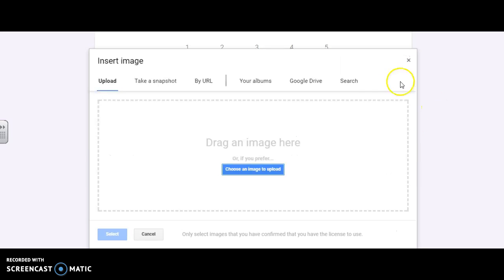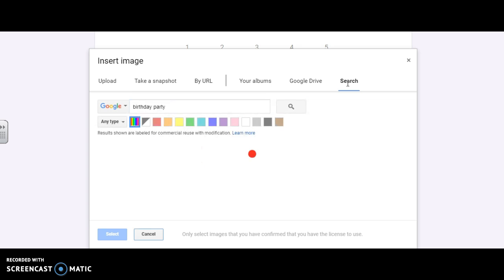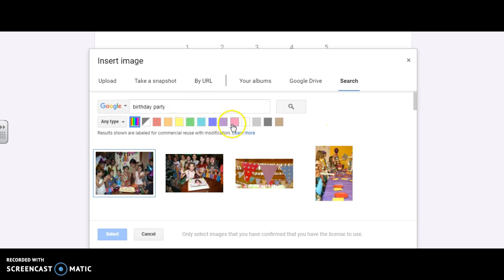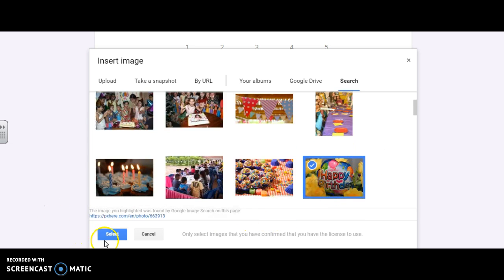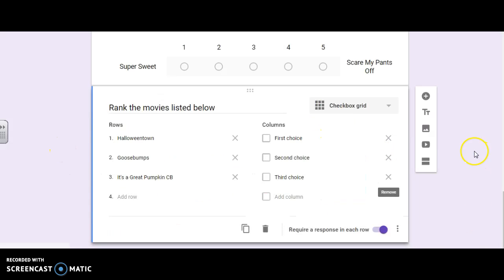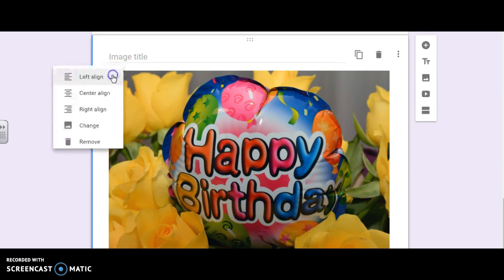If I click on that, maybe I could come in here and search. I'll type in birthday party, and we can type in something in here. And let's say we want to do this picture. So I'm going to click select. It's going to fill in down below here. So if I wanted to, I can have this maybe at the top for an image or whatever.